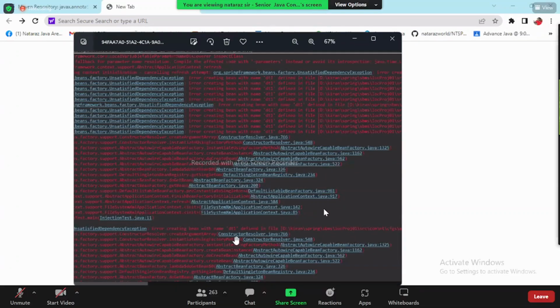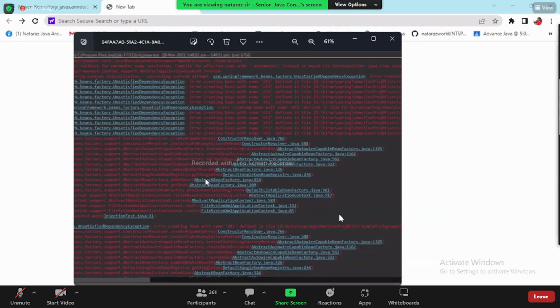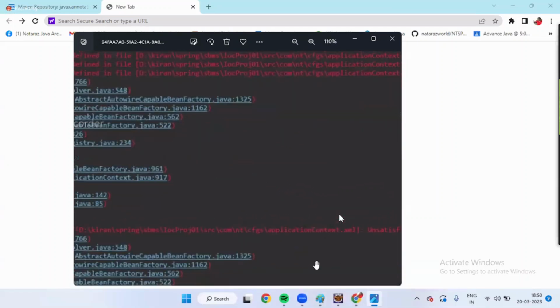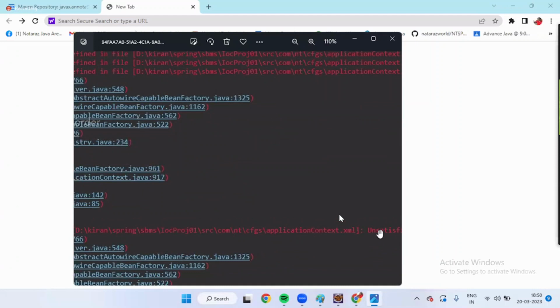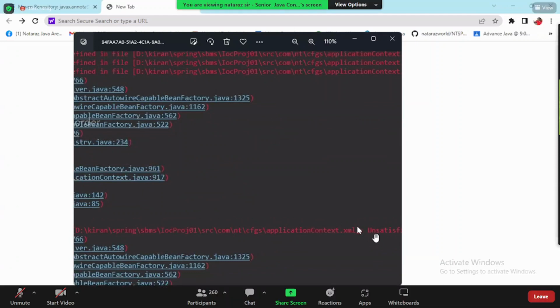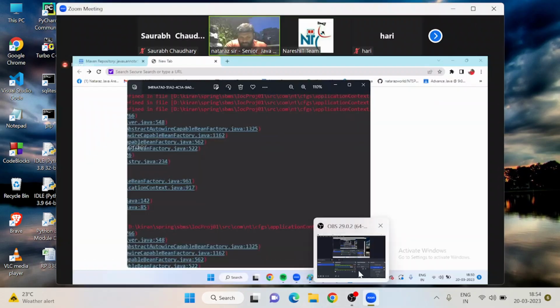Error creating bean with DT1. Give me the complete screen, guys. Yeah, this message I have to see, boss. You send me the complete message like this. Don't take photograph at the beginning. Try to take photograph at the end.